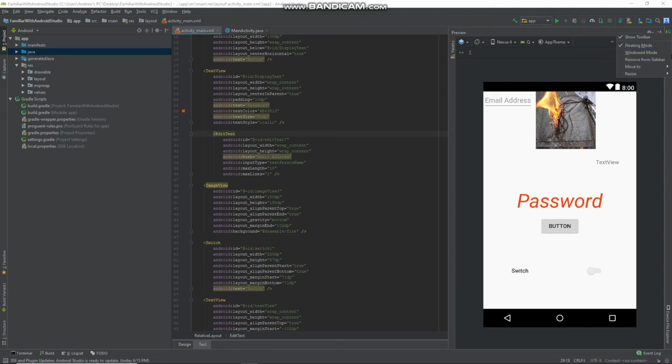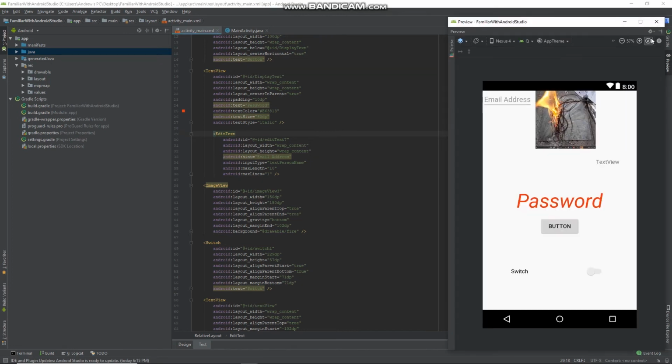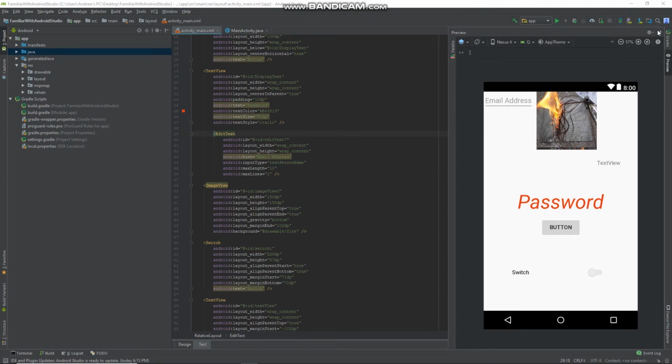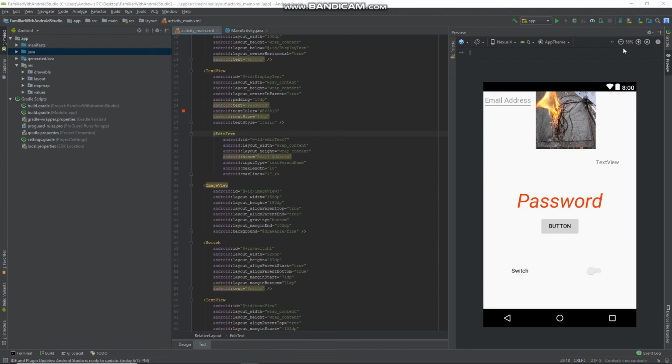Down here you can adjust the preview settings. In window mode you can see it in window mode. And if you don't want it in window mode, you can set it back to floating mode. You can open and close it by clicking here. That's essentially everything, I hope.